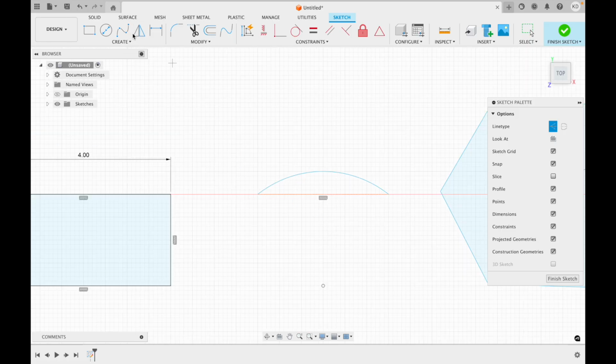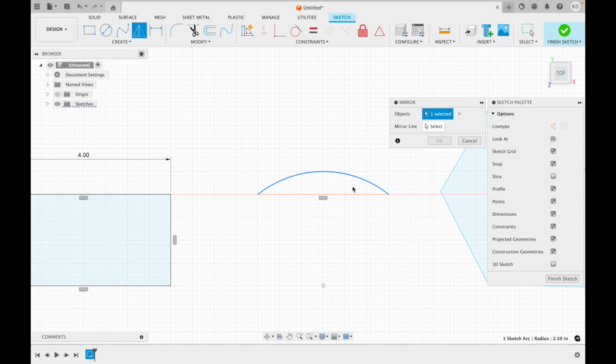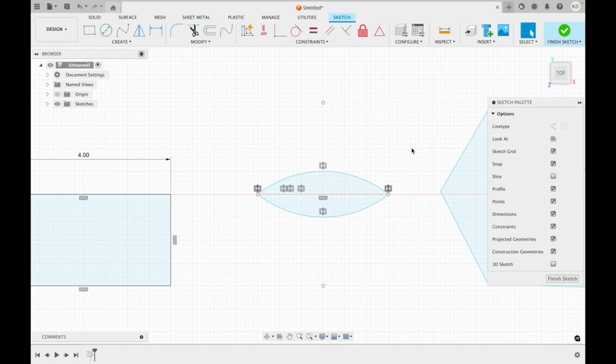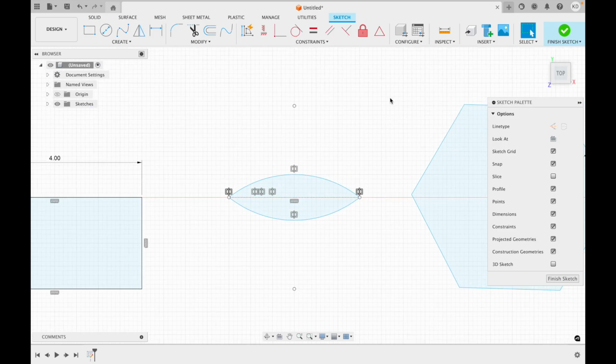Now I have that. And now we're going to click mirror. I'm going to get out of construction line just in case. And the mirror tool basically mirrors whatever you want across the axes or mirror line that you want. So I click that line. And now I've made a little oval eyeball looking thing or a football looking thing.